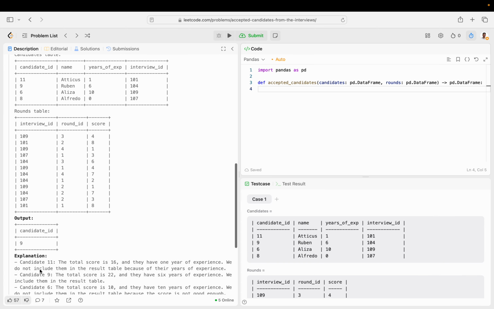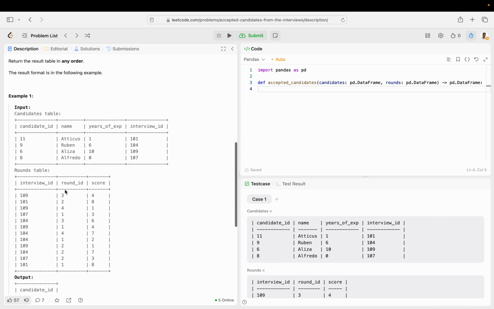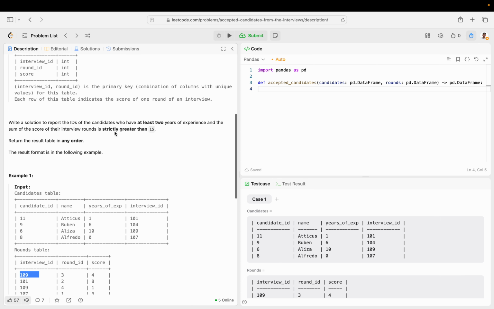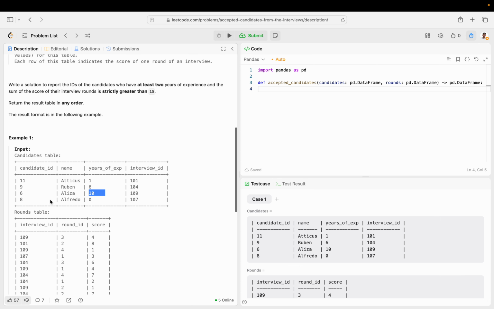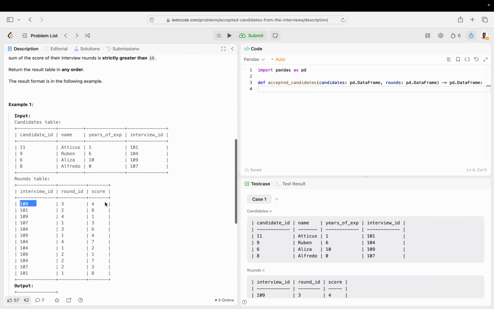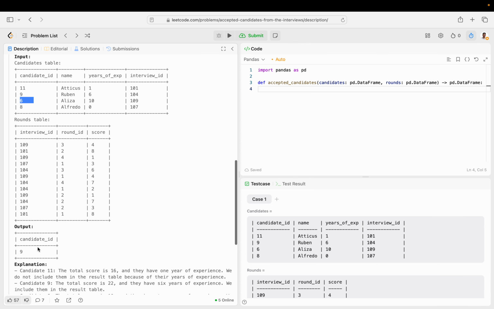Basically, you want to return all the candidate IDs where the total score of the interview ID. So as you can see, the candidate ID is going to be the primary key here, and we're going to look for all the interview IDs. And what we want to do is make sure there's at least 2 years of experience for that interview ID. So for example, here we're going to look for years of experience, and then the sum of the scores is greater than 15. So we're going to add 4, 1, 4, 1, and that's not bigger than 15. So 109 is that ID is not going to be in the result.